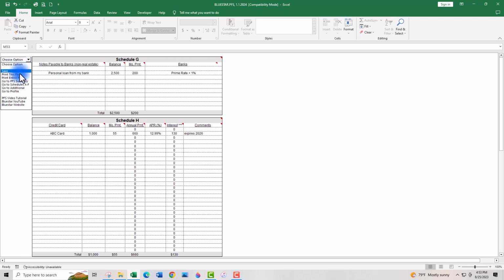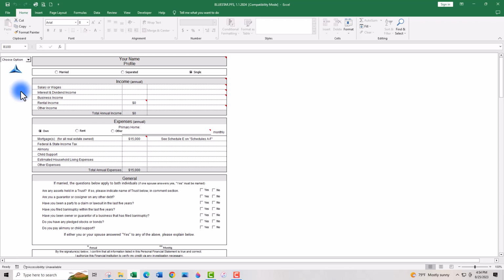Now let's go to the last page of the PFS, the profile page. On the profile page, you can input personal information and some income, which is helpful if you like to use this to apply for a loan or give personal details for different reasons. Let's input the profile page.